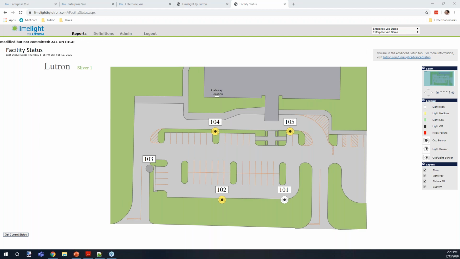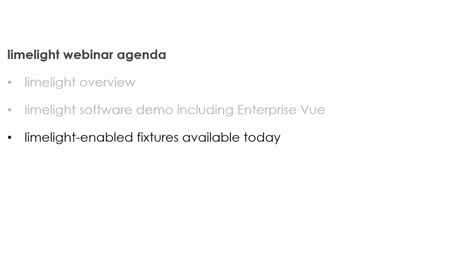I also see that I'm getting some questions coming in. I'm going to read them and answer them after we wrap up the final section, which we'll get to now, and frankly will be quite short. So without further ado, let's take a look at a few of the Limelight fixtures that are available today.